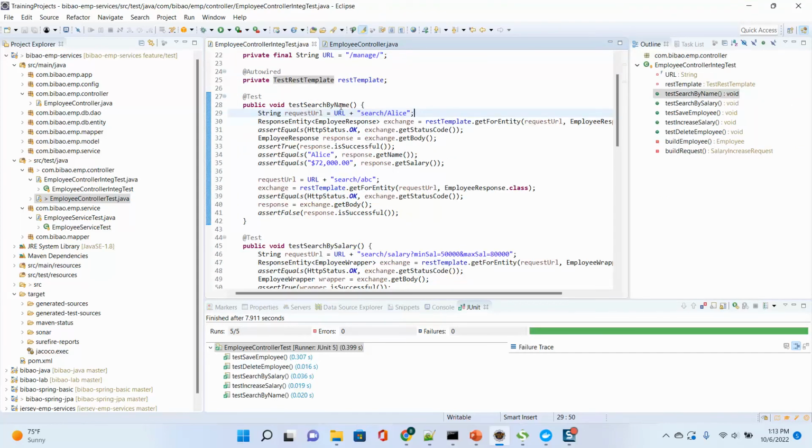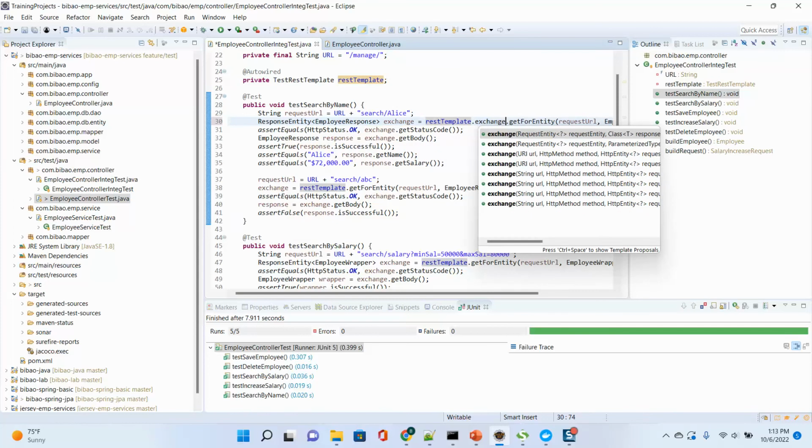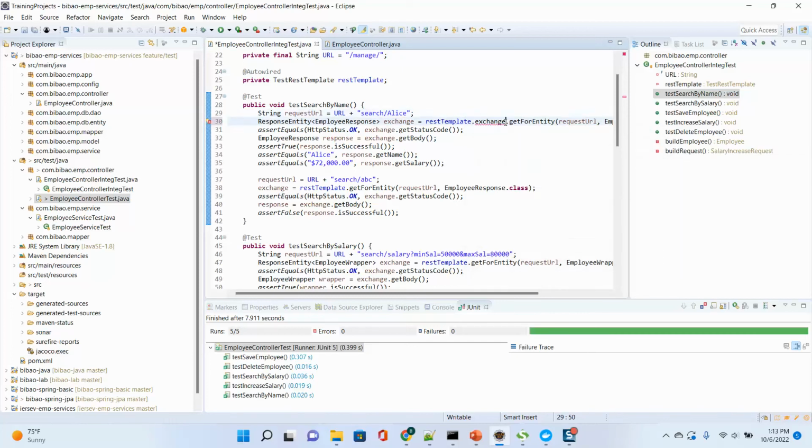So the first one, search by name. I can use RestTemplate getForEntity. The basic one is called exchange. This is the basic one. Exchange takes the URL and the HTTP method. The method can be get, put, post, delete, right? But the simplified version is that you can use getForEntity.